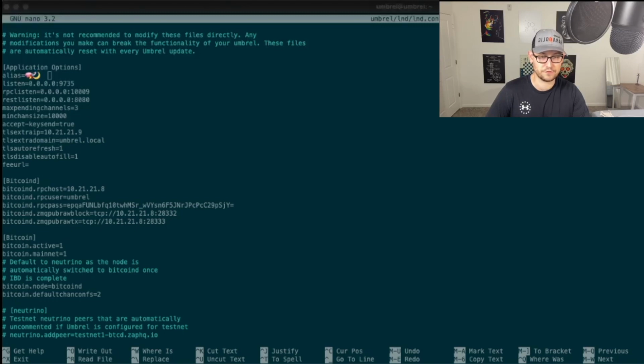This must be added to the first paragraph somewhere below the block application options. So you'll see here is application options, and then here is my alias. I just called it Brain Rocket Moon. You could call it whatever you want to call it.